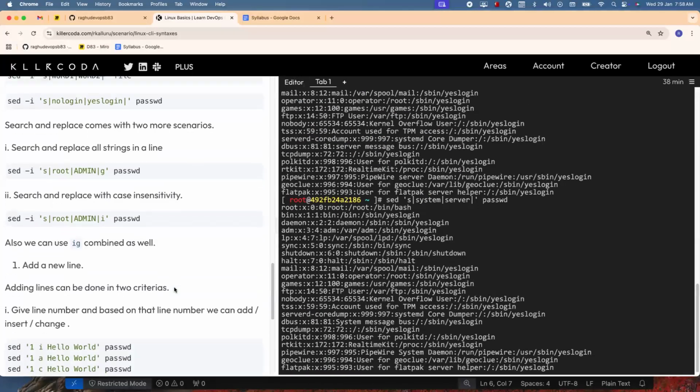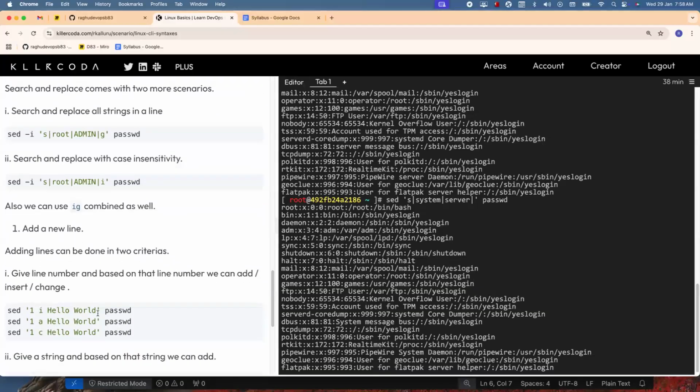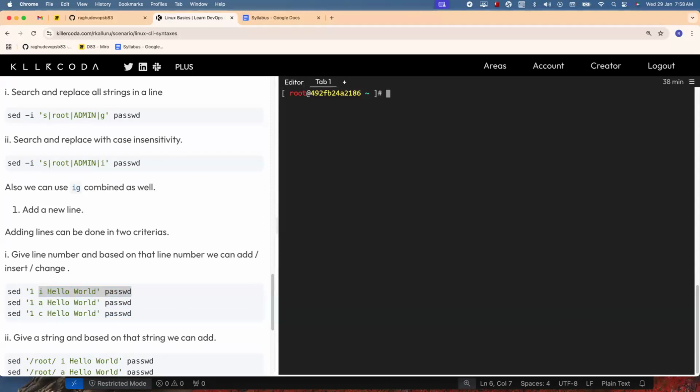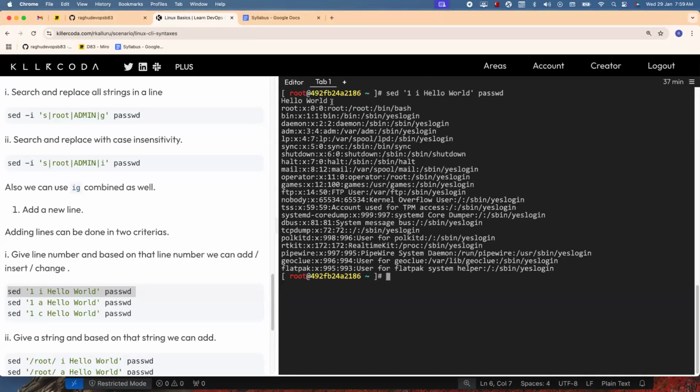And whereas if you want to add a new line, there are three options which you have. One is you insert in the given line number. For an example, what is the syntax it is telling? In the first line number, you insert hello world. That means what is the output? You're getting it like this. Now what happened to the first line? The first line became the second line.